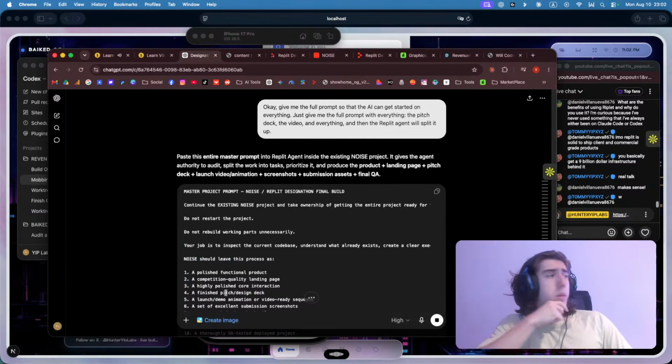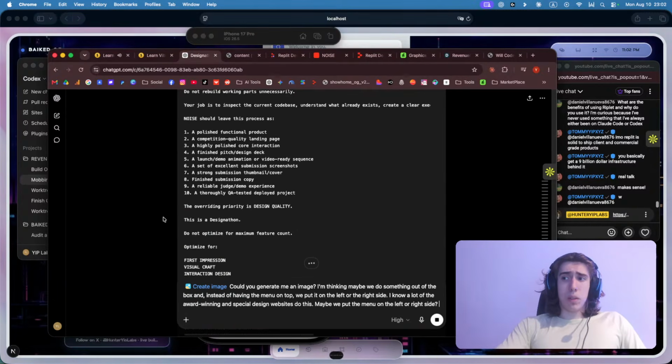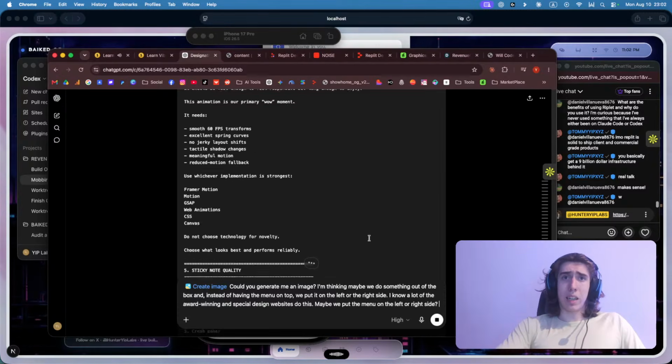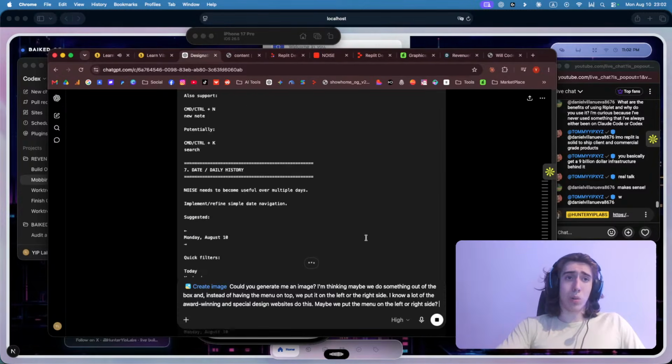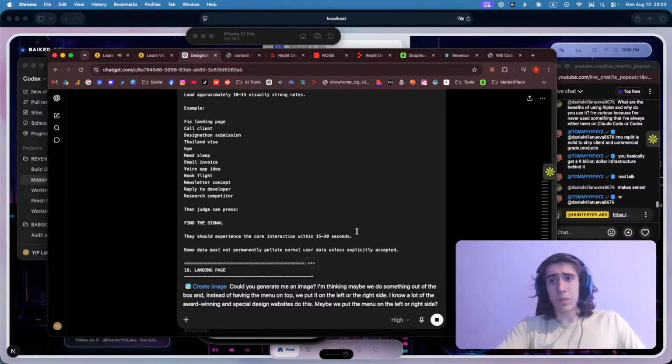Also, could you generate me an image? Because I'm thinking, maybe we do something out of the box and instead of having the menu on top, we put it on the left or the right side. Because I know a lot of the award and special design websites do this. So generate me a few of the designs of how it would look. And maybe in our team with a sticky note or something. You figure it out, but then give me a few design options. Thank you.